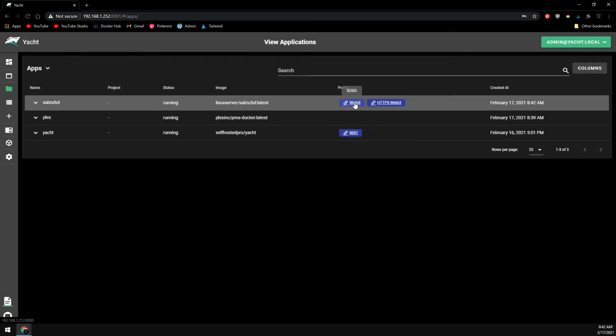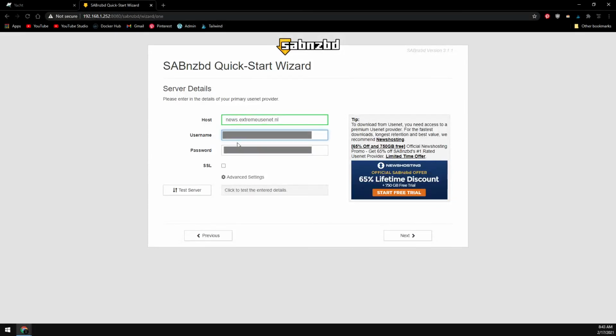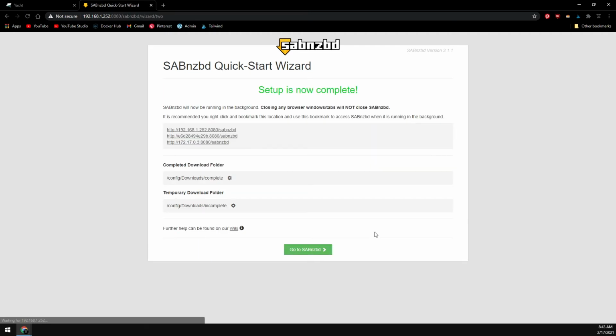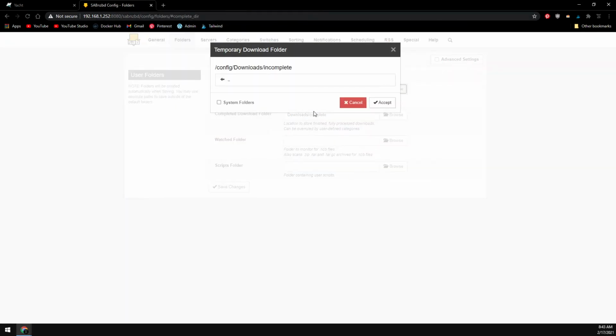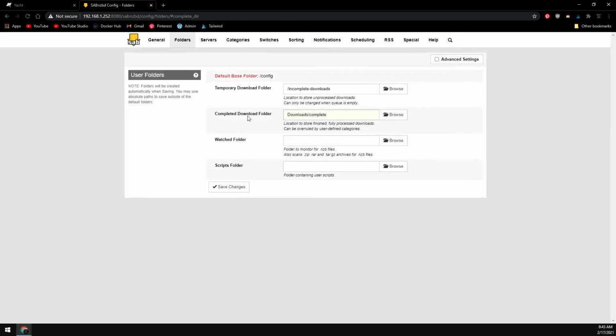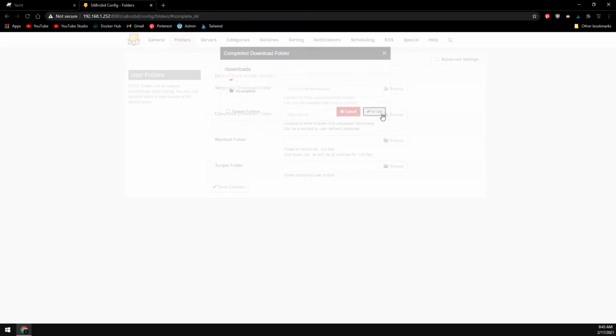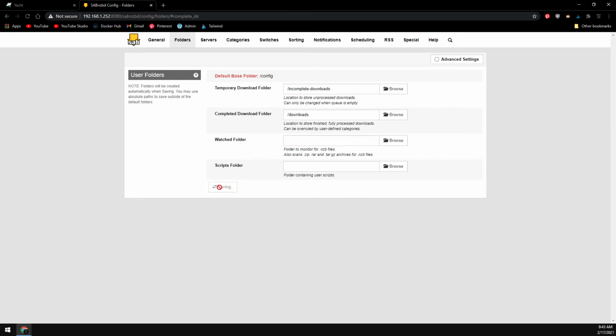So browse over to it by using this little button here. Test my server. We're good. Next. And then the only other things we really need to change are our download and temporary download folders. So temporary download, we'll go to our incomplete downloads here. And then our completed download folder will just be the regular downloads right here. Save changes. SABnzbd should be good to go. Back over to Yacht.